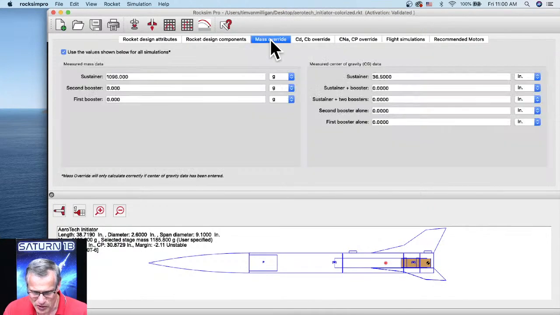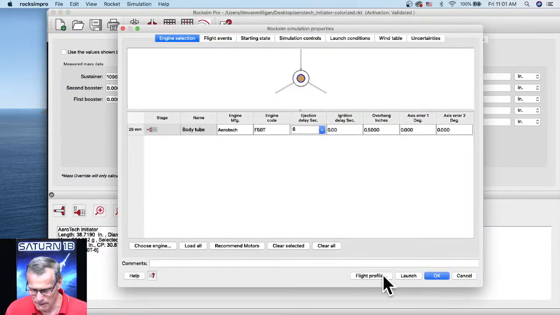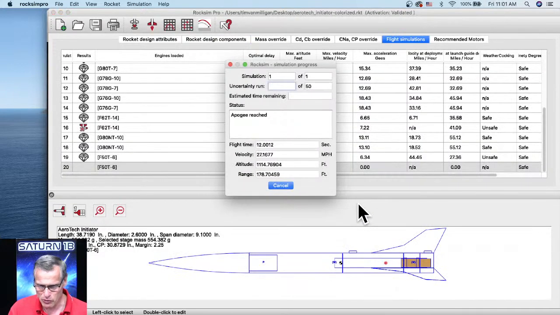Let's go here to mass override. Use the values below. See, that was checked. That should have been unchecked. See, if I uncheck it, the center of gravity was back here. Now it's here. So, user error. I'm going to run those simulations again. Just going to click flight profile again. It's going to take probably about 30 seconds to run it.